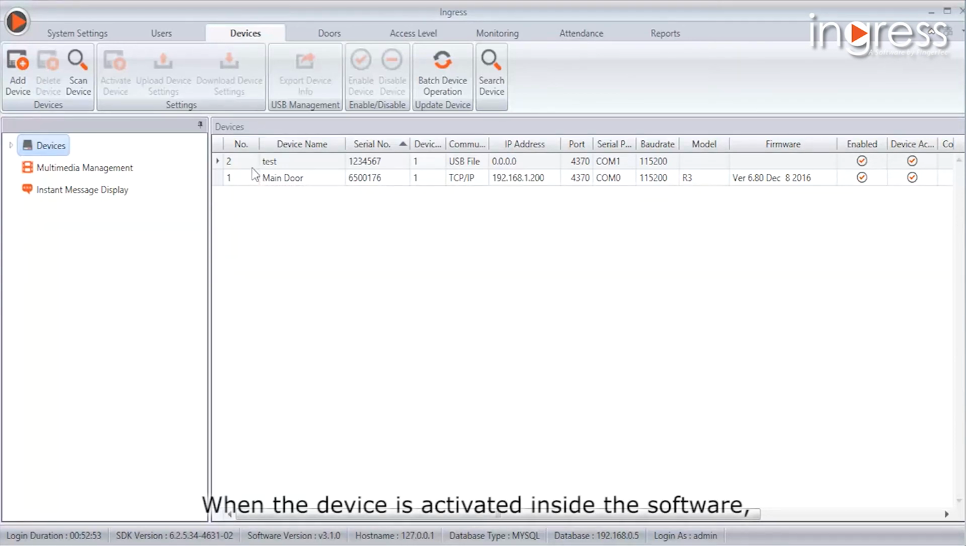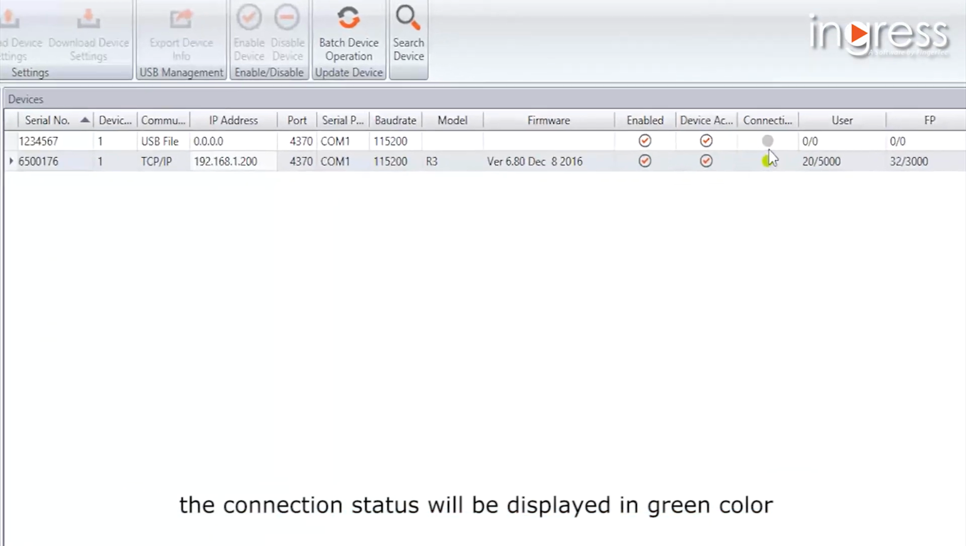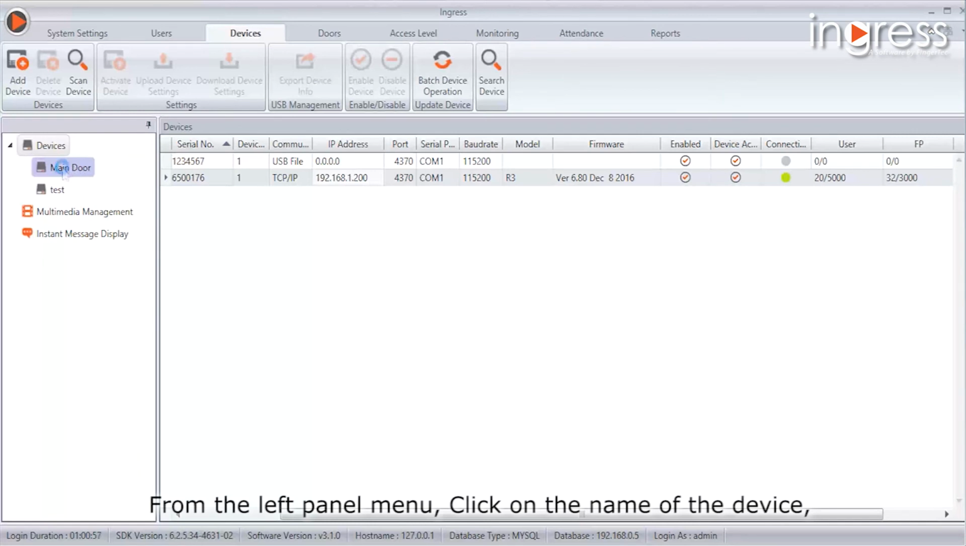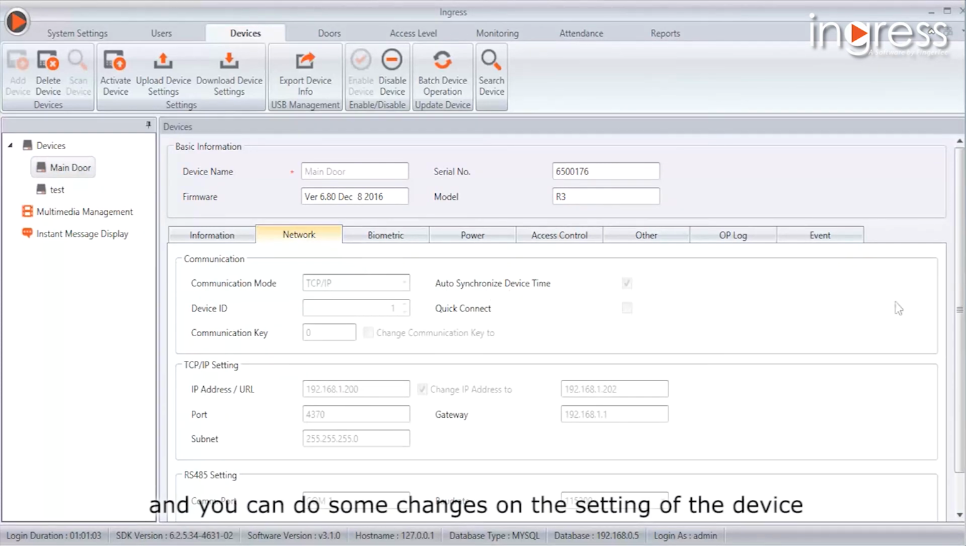Alright, so when the device is activated inside the software, the connection status will be displayed in green, meaning that the device is activated at this moment inside the software. From the left panel, when you click on the name of the device, you can get the information of the device and you can make some changes to the settings of the device.